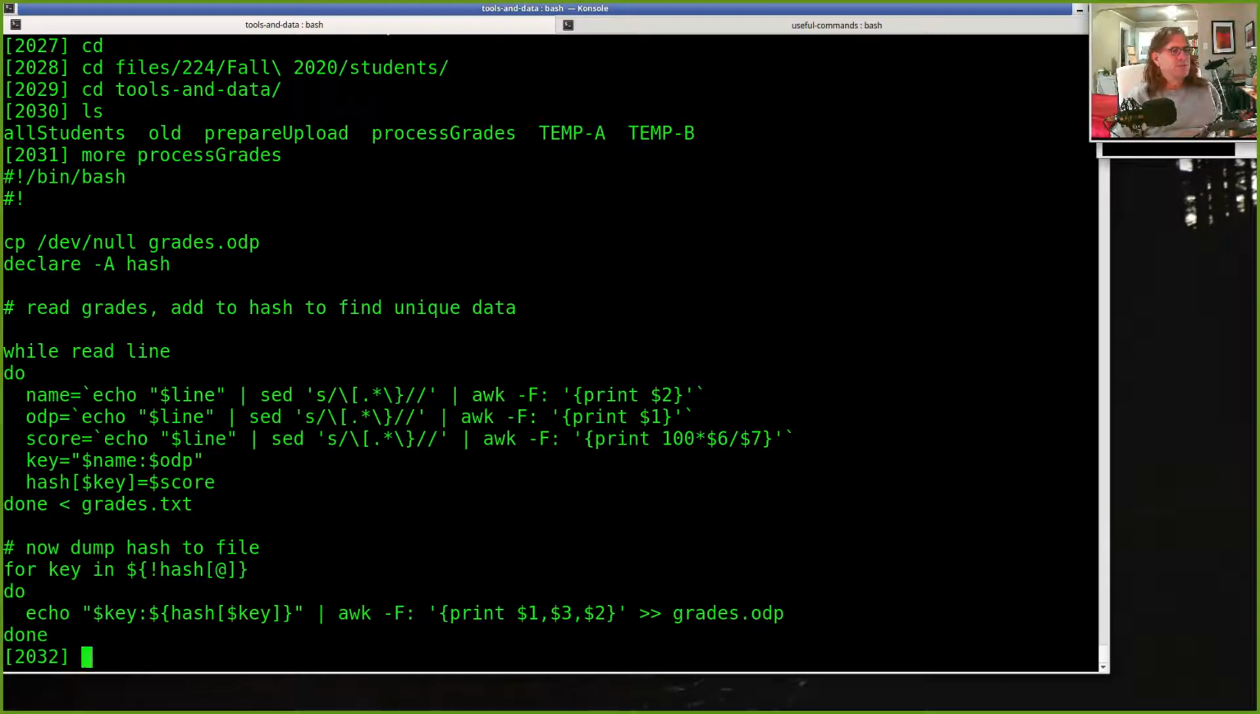Right, so this is how I process the grades file. The grades file looks just like that file we've been working with. When you do an assessment, a record gets written to the bottom of that file with the ODP or username, the timestamp, the grade, the max points. And this basically goes through and it ingests that file, grades.txt, and it uses a bunch of awk commands to break it up. There's where we calculate the score. So 100 times the 6th field divided by the 7th.